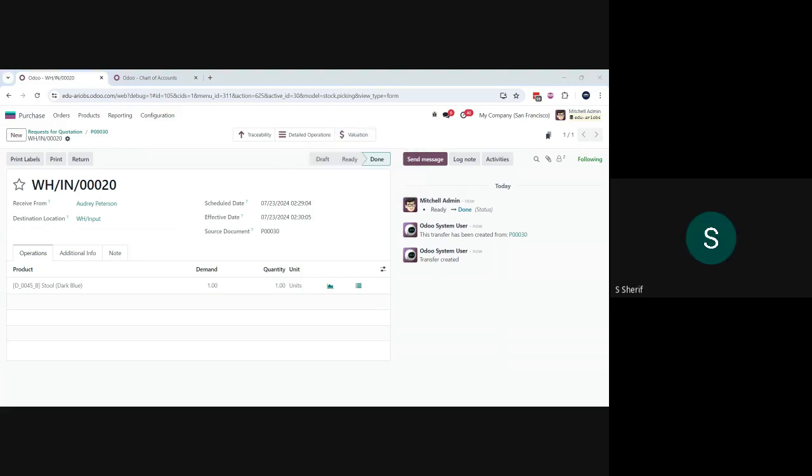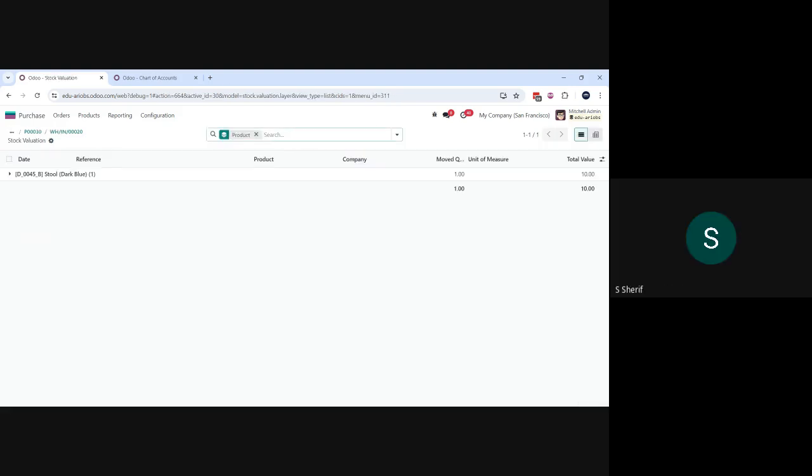So every transaction which has an accounting impact and valuation, if you have developer mode turned on, it will show you the valuation smart link attached on the transaction. So this is an inventory receipt. This has a valuation impact on the average costing, and the accounting journal entry would be posted on this entry. So if you want to see both of these, just click on the valuation. So the value is $10 for one stool dark blue.